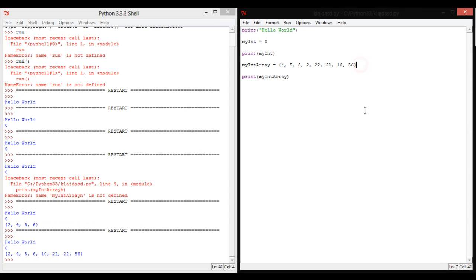So if I do array, we'll just call it array, and then array 1 equals, we'll call it 4. And if I do that, if I run it, we have to print it now. Print array.